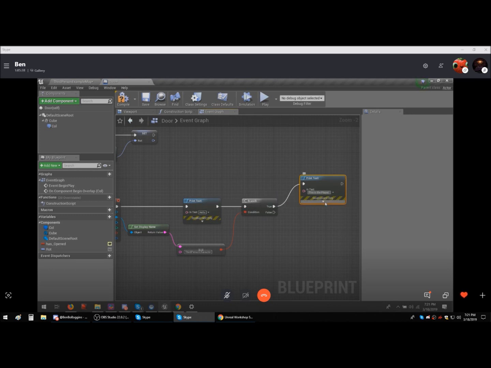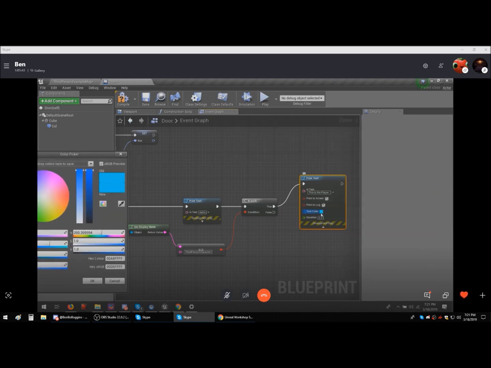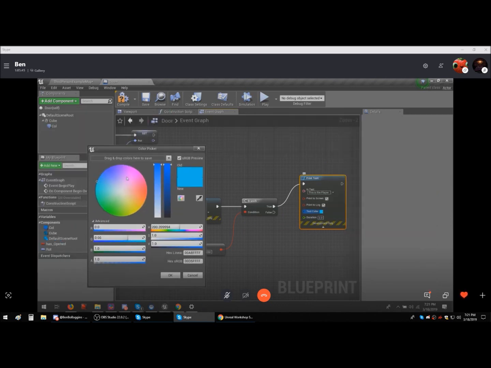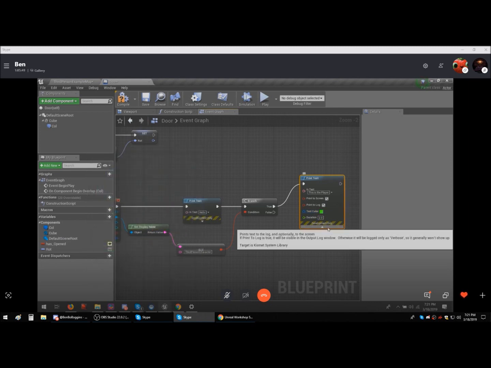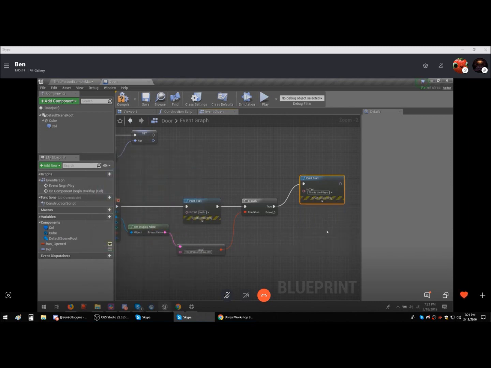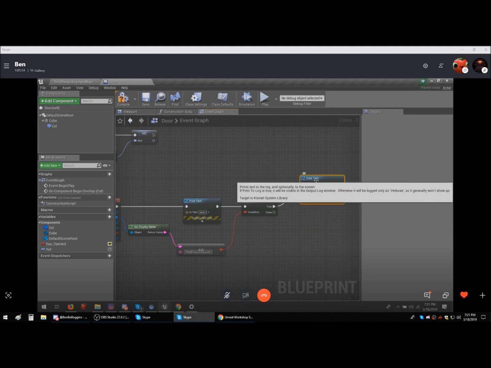And I'm going to click this drop down on the print text and change the color. You can do that by clicking on the color square right here. I'm just going to drag it to a green or whatever color you'd like, and then click OK. And then I'm going to collapse it again by clicking the up arrow right here. That just collapses it and keeps things neat.